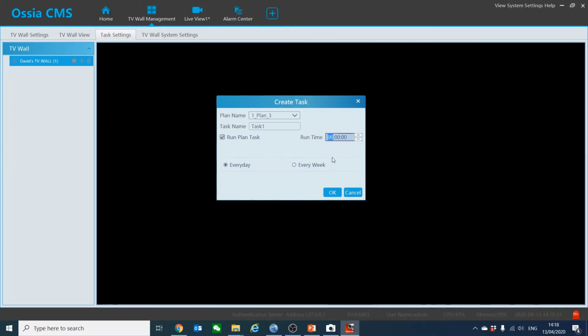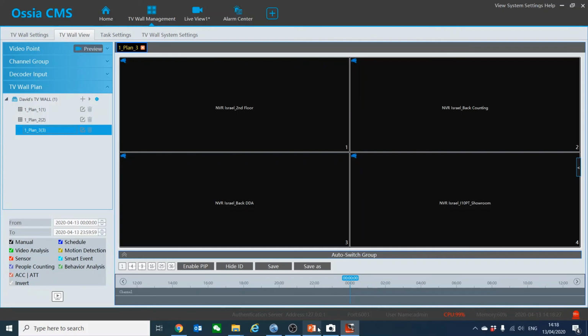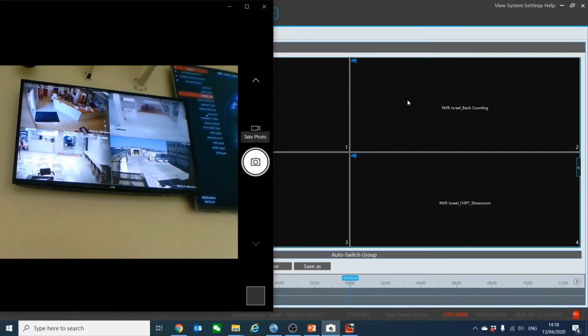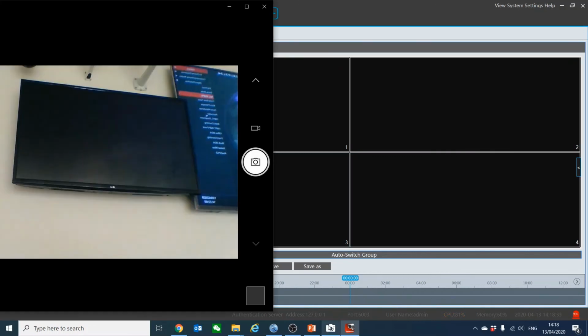Okay, and run plan task. When do we want it? We want it at 2 o'clock and 20 minutes because we are nearly there, and every day, that will choose all of the days for us. And basically this is it. Let's just make sure that we don't have anything running right now. Right now we can see that we have all of the videos already, so let's clear the TV wall, which will automatically clear it, and let's wait.